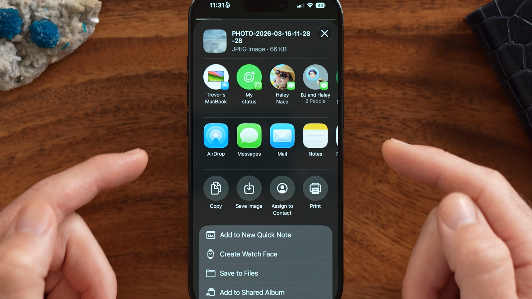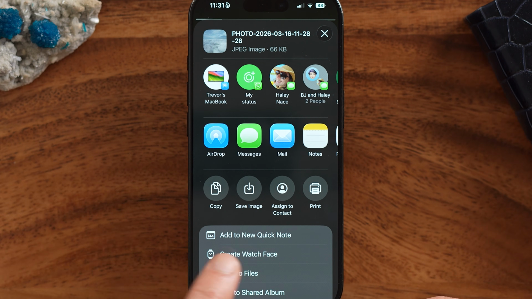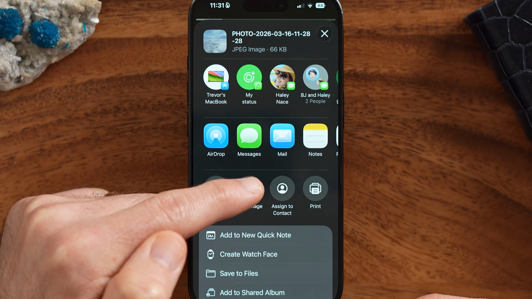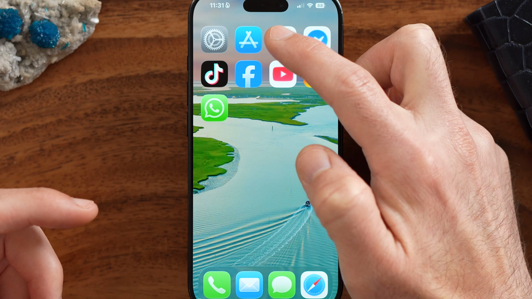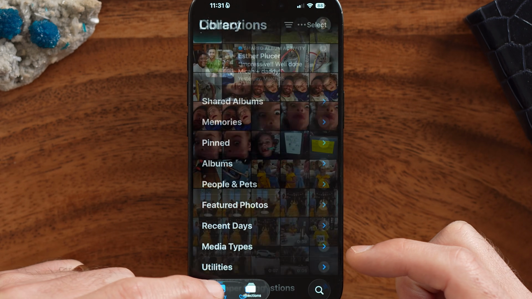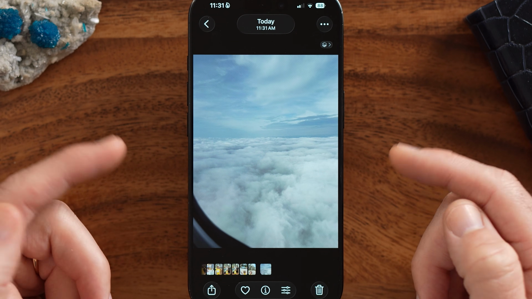The nice thing is now we can text it or email it, but we can also save it. So you can see save image or save to files, depending on your preference. Let's hit save image here, and I'll show you that it saved it. Let's open up the Photos app here. And if I go to library, there is that photo that I just saved to my iPhone.